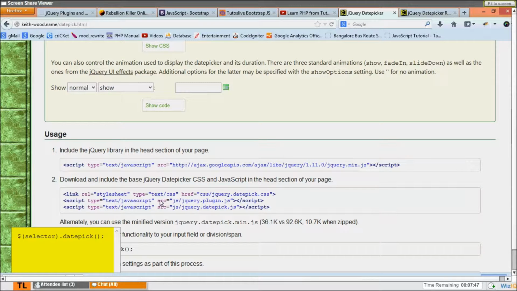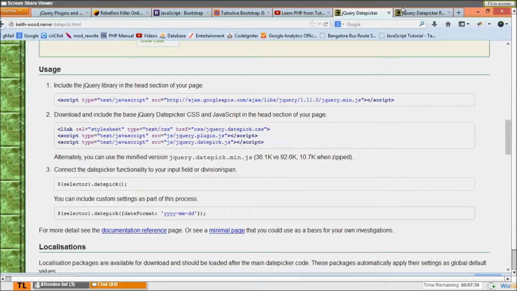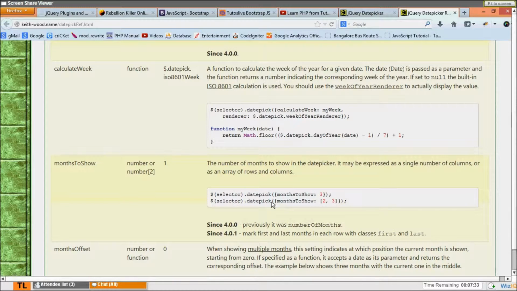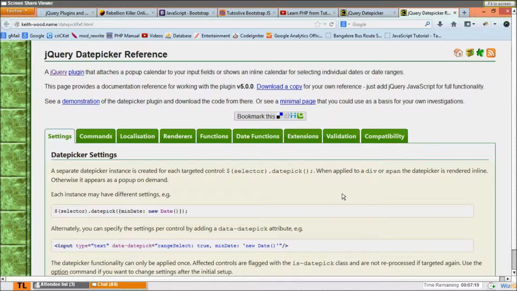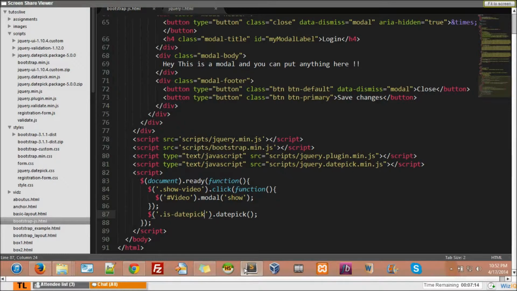Connect the date picker functionality to your input field. You can include custom settings as this process. Yeah, we have included the selector. We've done everything. Most probably selector.datepick is right, and yeah, this is what we are doing. Let me check. Dot is datepick.